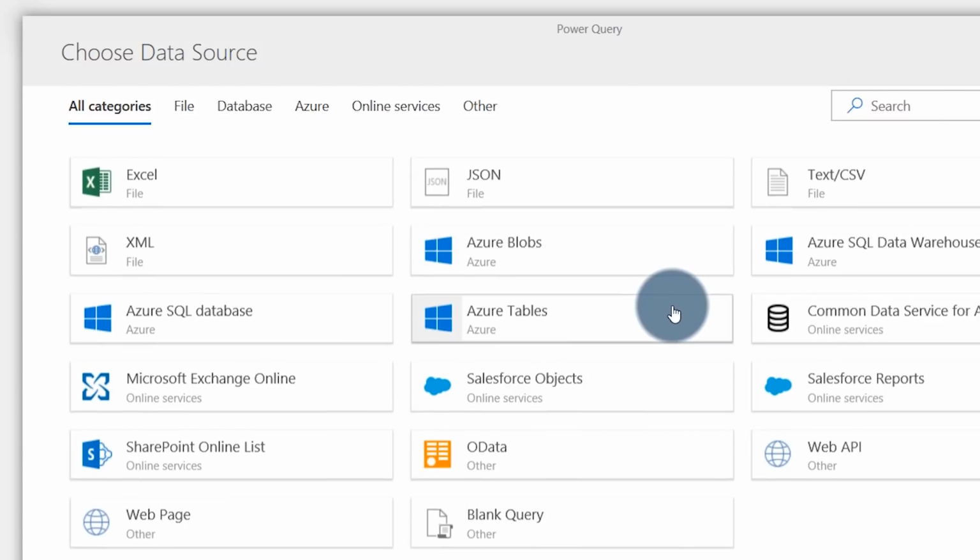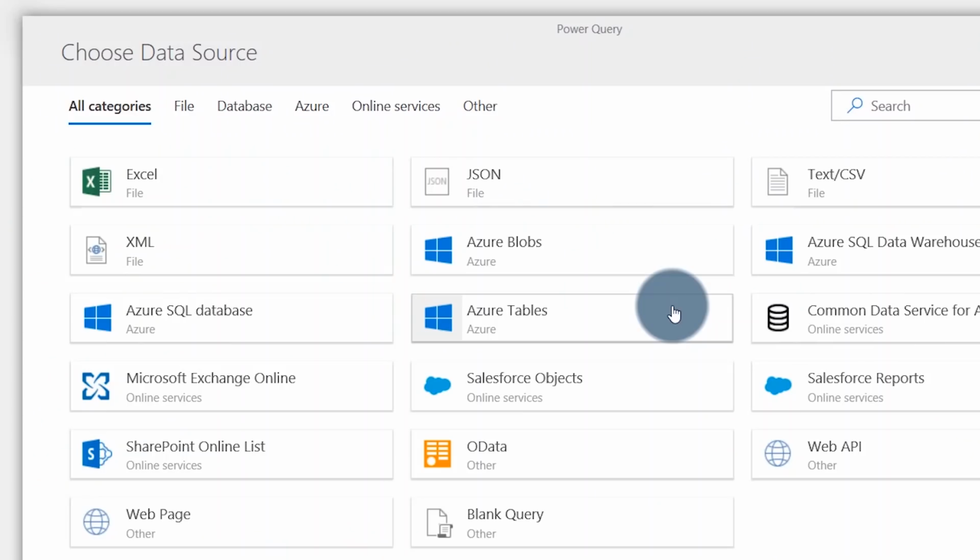So you'll notice that we don't yet have full parity with the data sources that Power Query in the desktop supports. As we move towards public preview and GA, we'll have more and more supported. We'll get there. We're making progress as we speak.